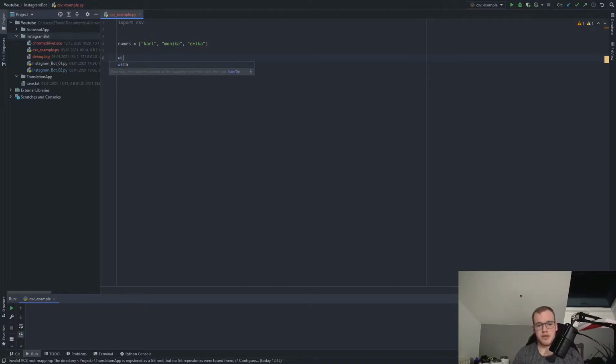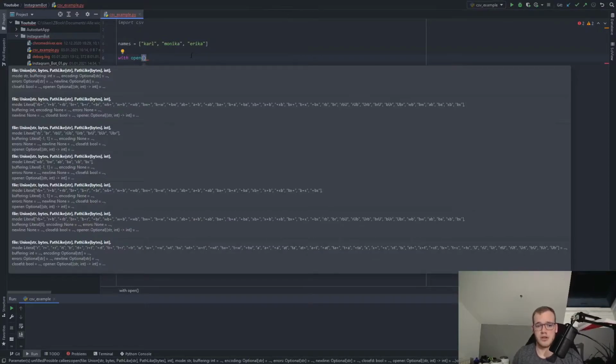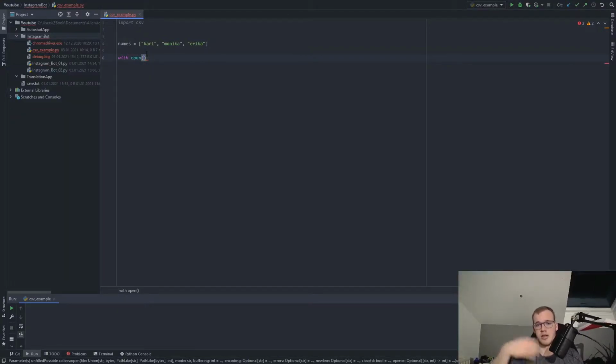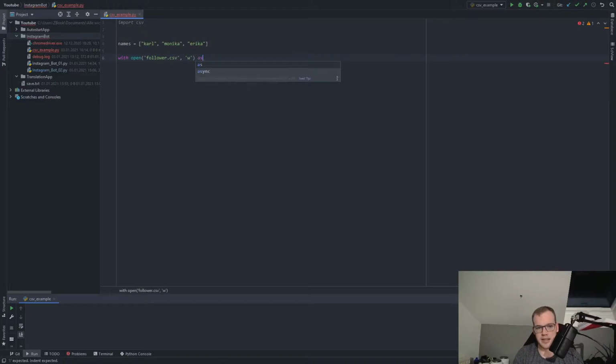Therefore, we can write with open. This means as long as the file which we refer to is open, the indented code will be executed. Then we need to insert a path where the CSV file is stored, if we want to read from it, or where we should put it if we write it. Then we put in w for write, and we need an alias like csv_file.